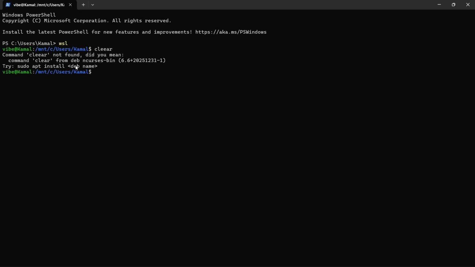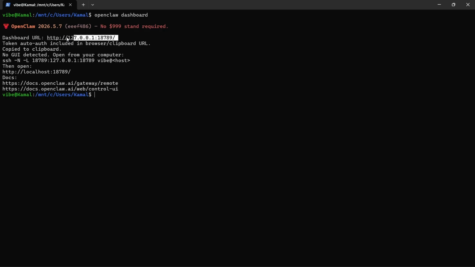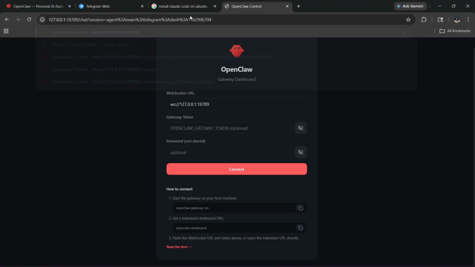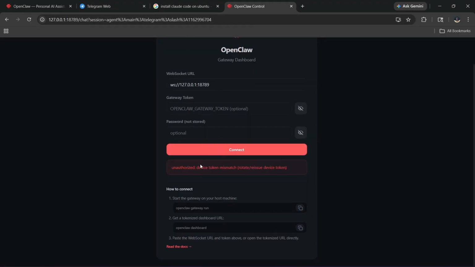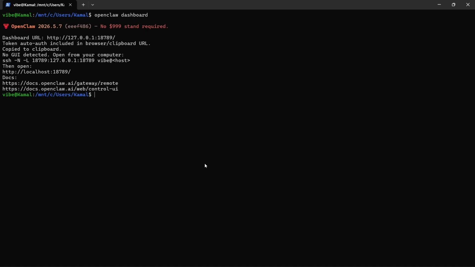Now we'll check if OpenClaw is working properly or not by inspecting if the OpenClaw dashboard is up and running. You can do this by typing in the command openclaw dashboard. Ideally this should open a browser for you, but since it does not, we'll just copy paste the URL in the browser. Now it will ask you for a gateway token.